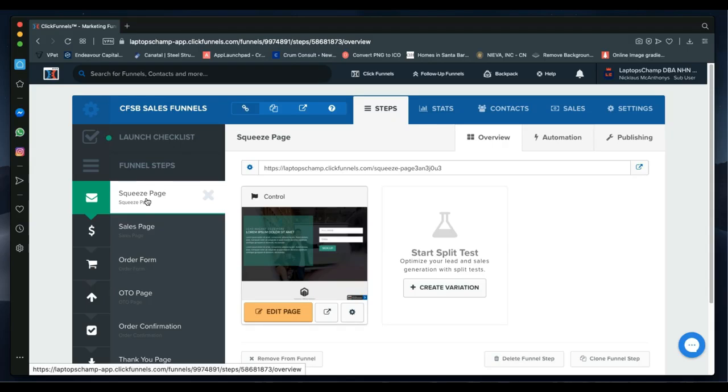Alright, so you might have heard squeeze page somewhere, or you heard some people call it opt-in page. Some people call it squeeze page, but in a nutshell, it's basically the same thing. The purpose of a squeeze page or an opt-in page is to get your prospects' information, and by information I mean leads, and by leads I mean email addresses.